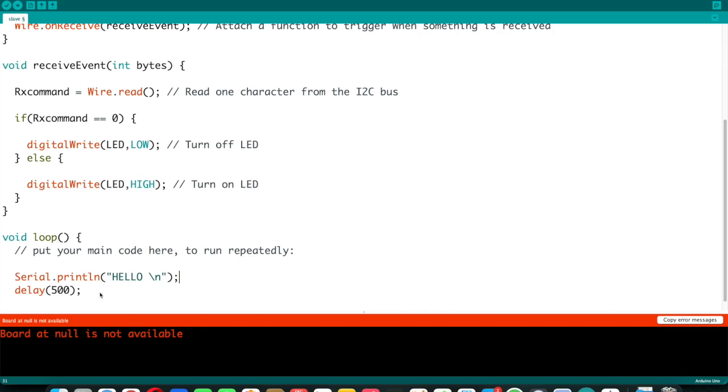This is implemented inside the loop. This is the concept of perpetually. Okay, I will constantly print hello on the serial monitor every 500 milliseconds, regardless of the state of the button, whether it is pushed or not. This is the main functionality of the slave, to print hello on the serial monitor. However, if the button on the master side is pushed, I need to turn on an LED, which is connected to the slave.